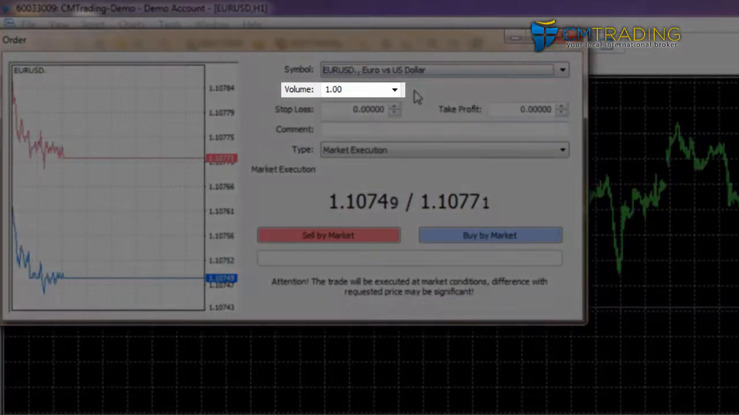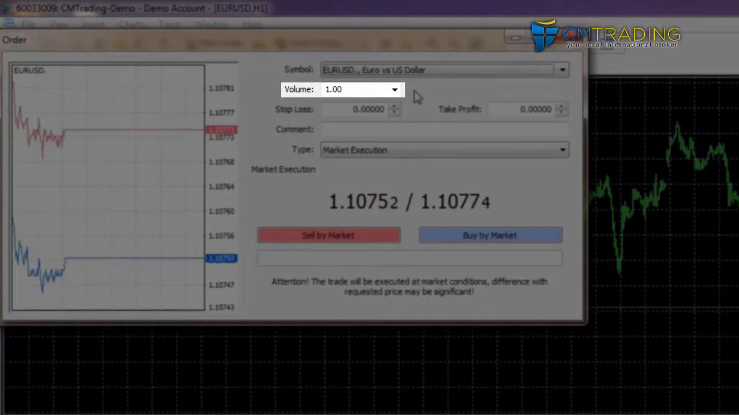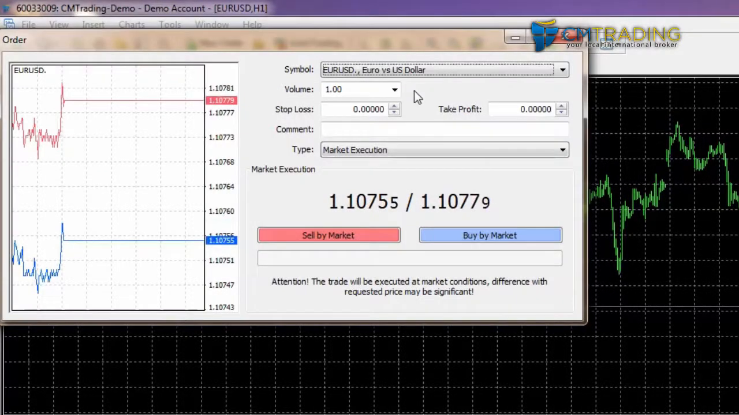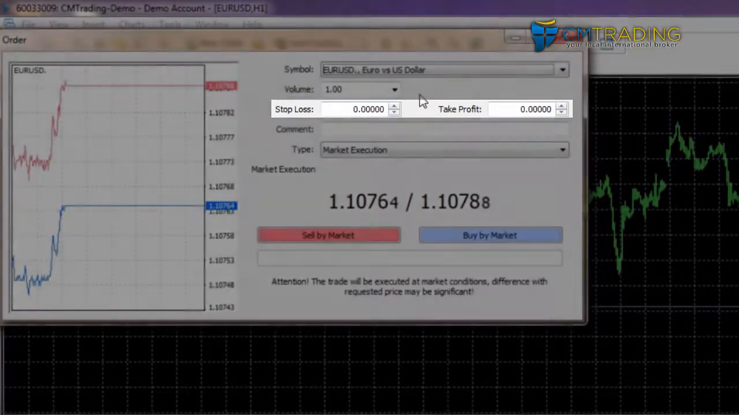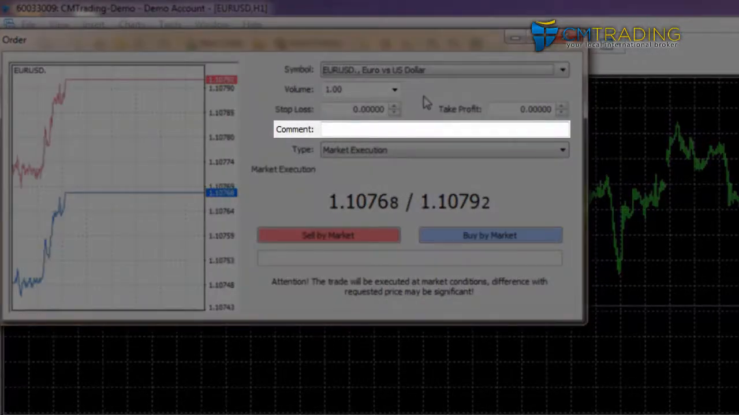The volume is in lots. So when we're looking at a volume of 1.0, that is not $1, that is one lot, which is 100,000. The stop loss is the price level where you would like to set your stop loss. Your take profit is the price level where you'd like to set your take profit. Comment is only useful for you. It appears in your account history.